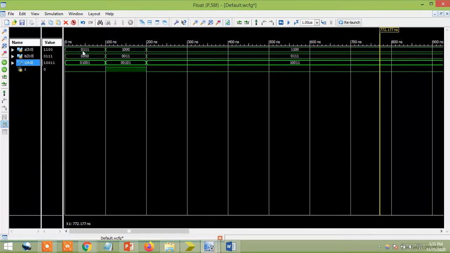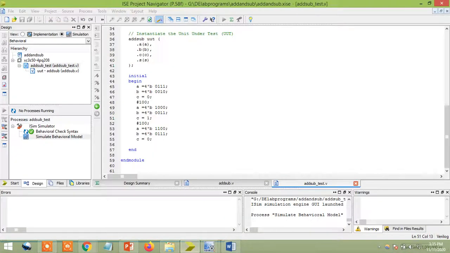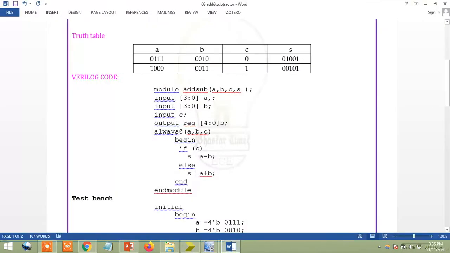So what is the value taken? 0111 plus 0010, sum is 1001, 9, you need to get, right? And the last bit is taken as my C out value. Just see here the value. So the C output value, the table you can check: 0 1001.